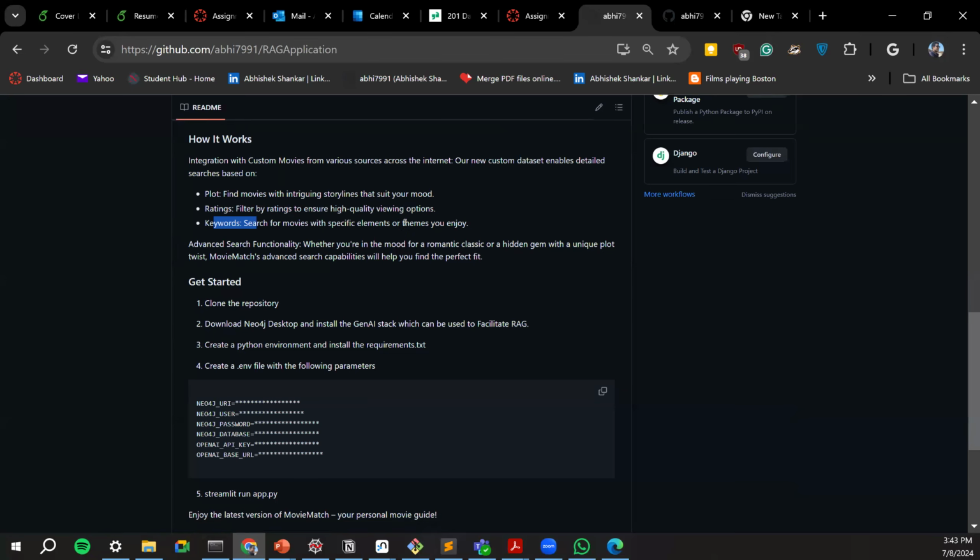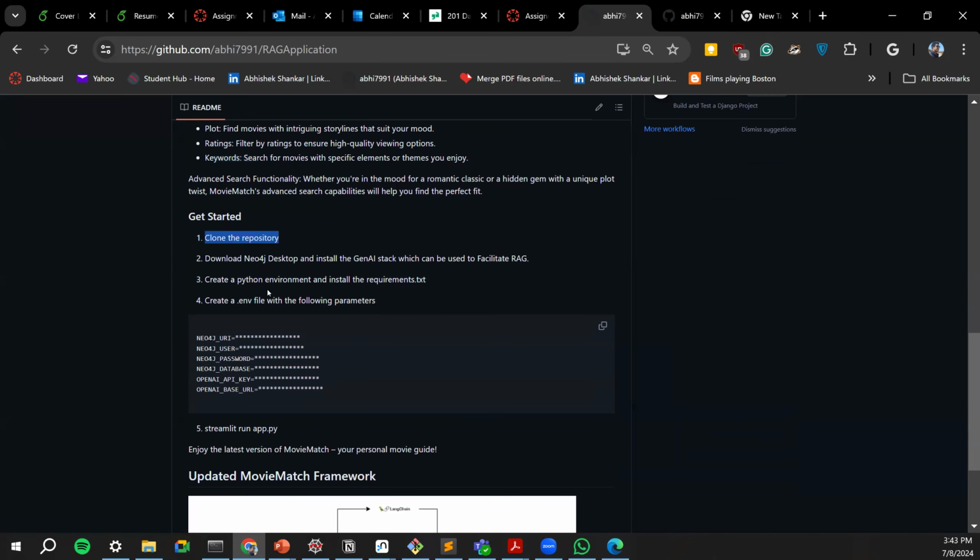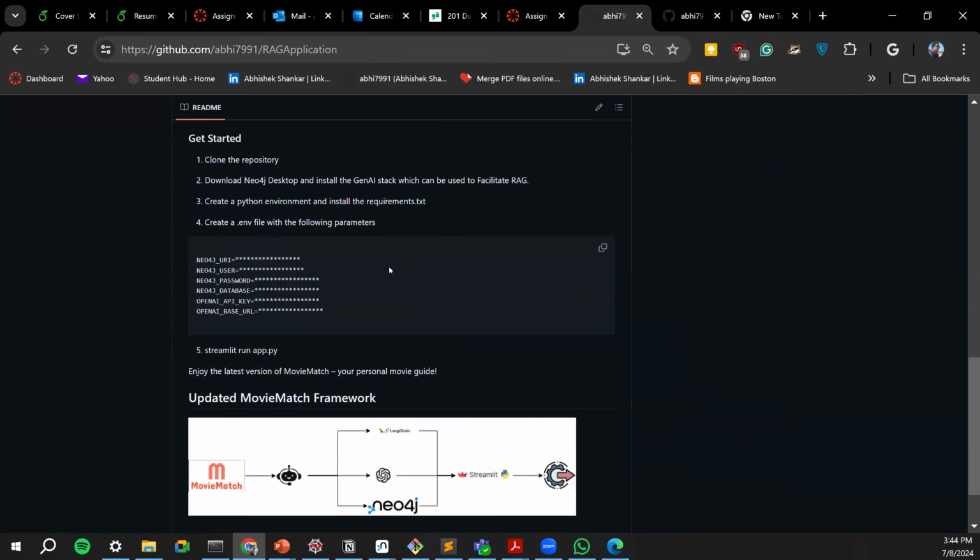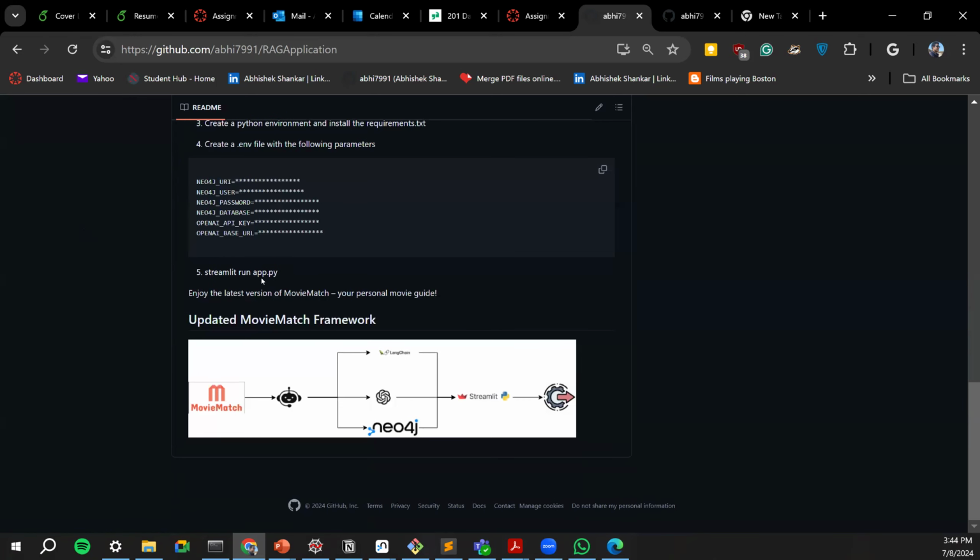To get started, here's what you can do. You can clone the repository, download Neo4j, and install the GenAI stack. The GenAI stack on Neo4j facilitates RAG, helps in establishing the vector database, and uses OpenAI as well. So you can create a Python environment, install the requirements file, create a dot env file with the OpenAI keys and the credentials to Neo4j, and you can run the Streamlit app.